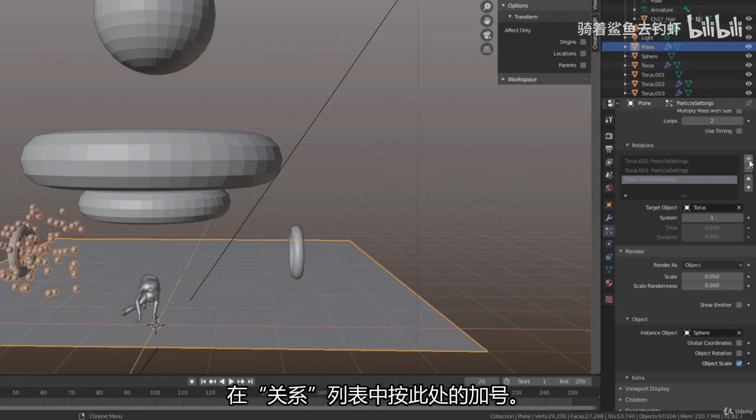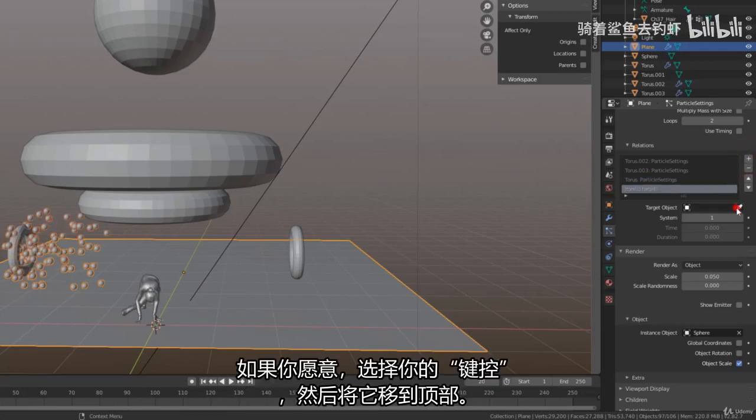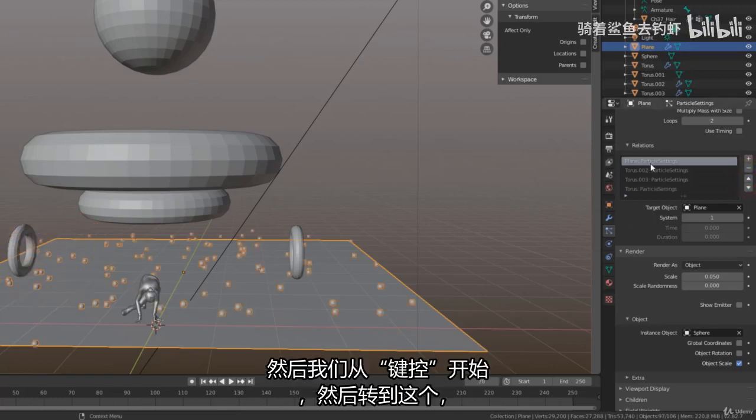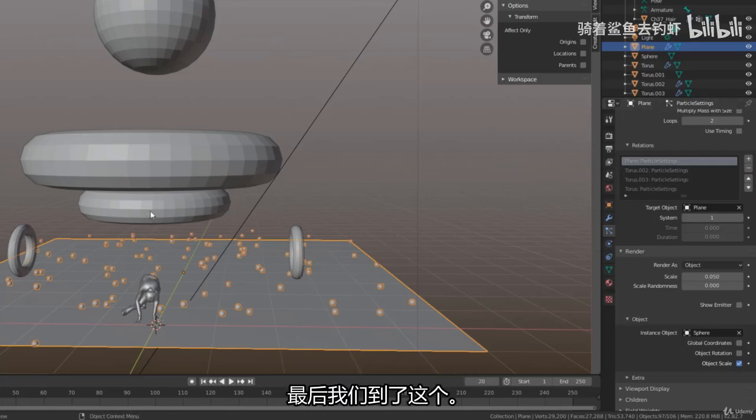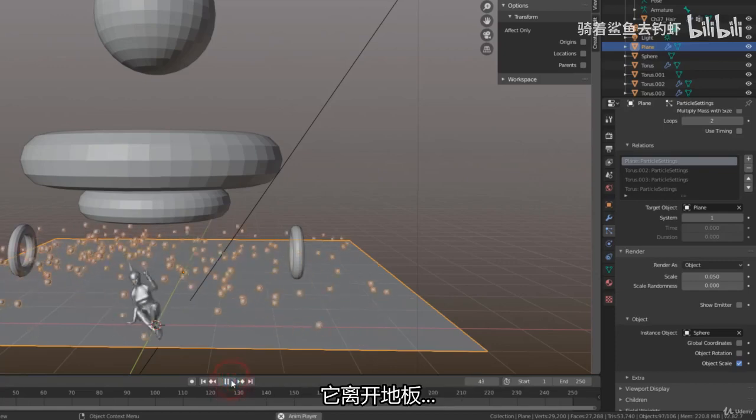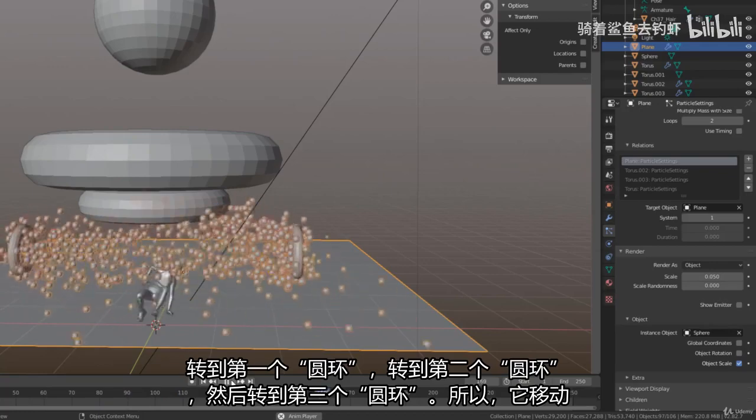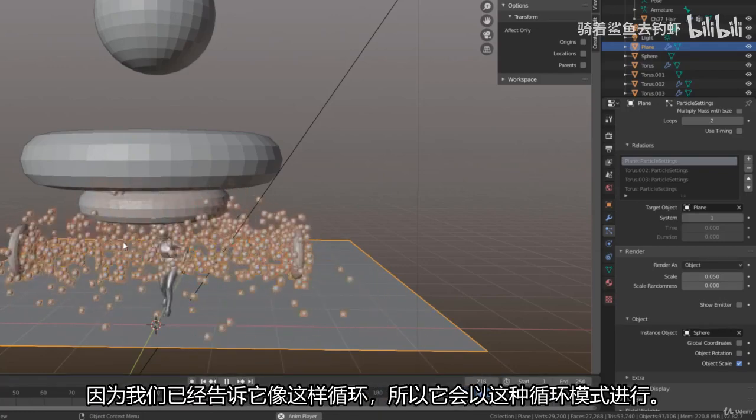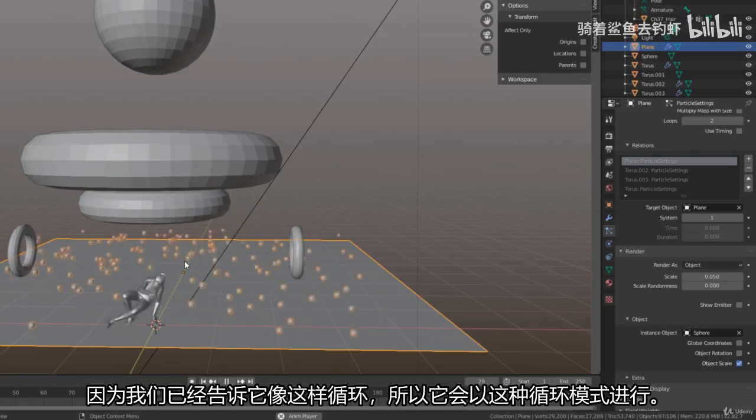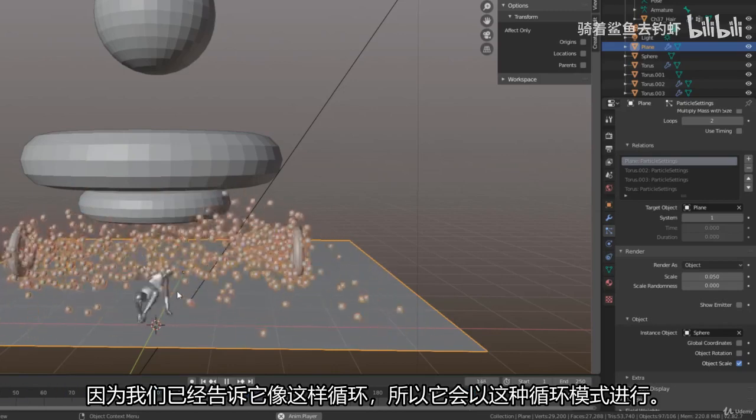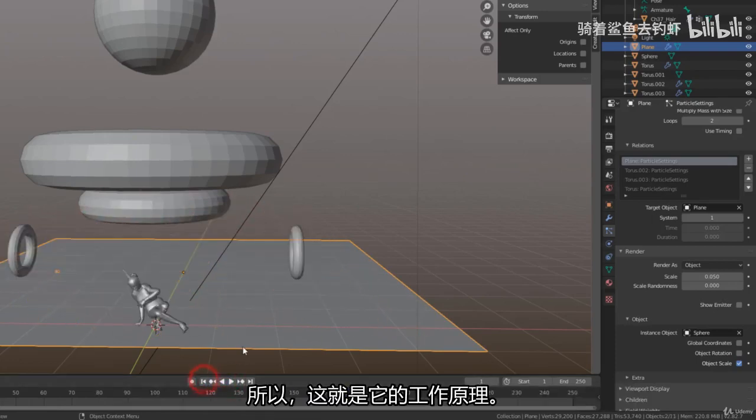It's so simple to put that first in the relations list. Just press the plus and the relationship, select your keyed, move it up to the top here, then we start from the keyed and then it goes here and then around, so it will look like this. It leaves the floor, goes to the first torus, goes to the second, goes around in a circular pattern, since we have told it to loop it like this. So that is how it works.